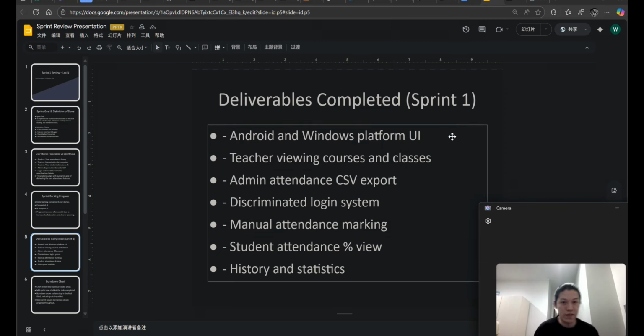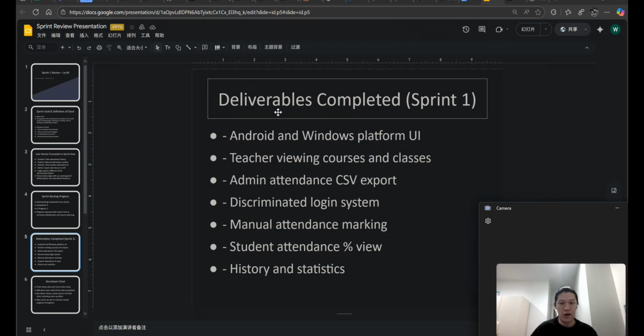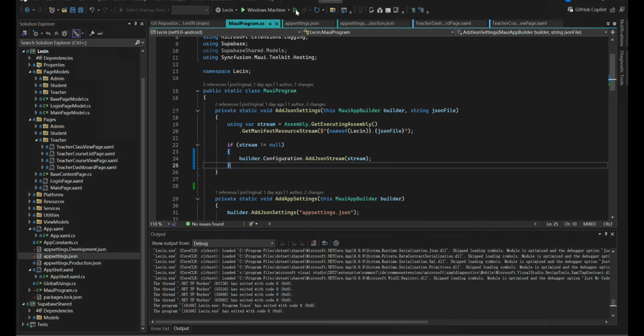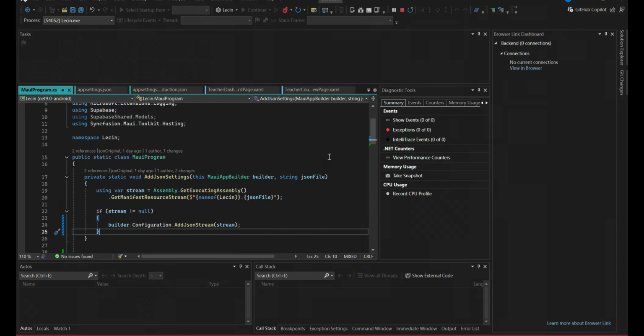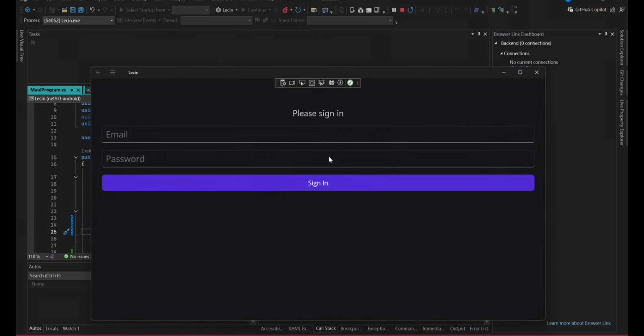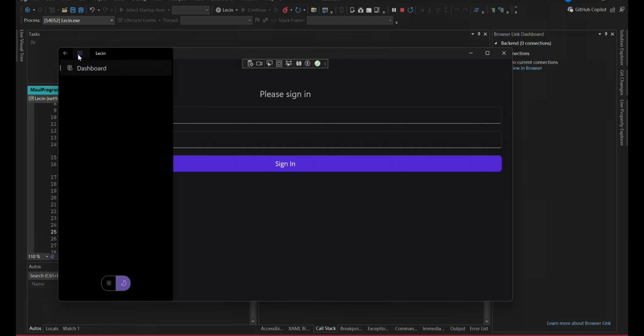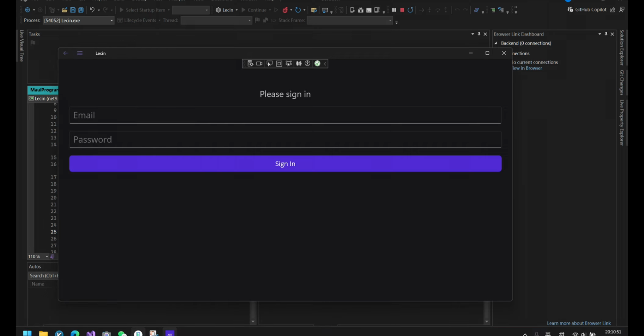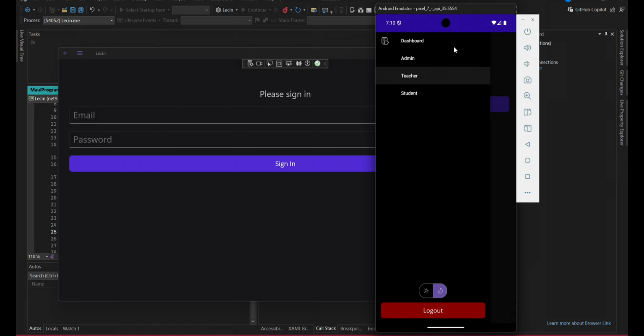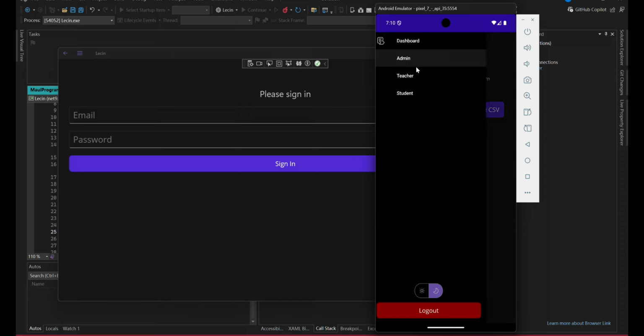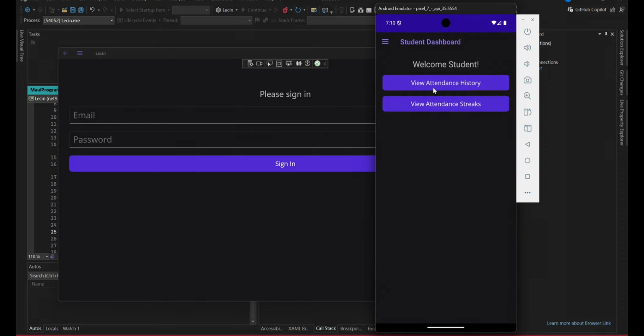Hi, this is Weizun, here to talk about the deliverables completed in Sprint 1. Let's have a look at the app. So for now, we have done a cross-platform UI for both Windows and Android. This is Android running in the simulator. The UI is not perfectly responsive for now, but easy to debug. We will fix that later.